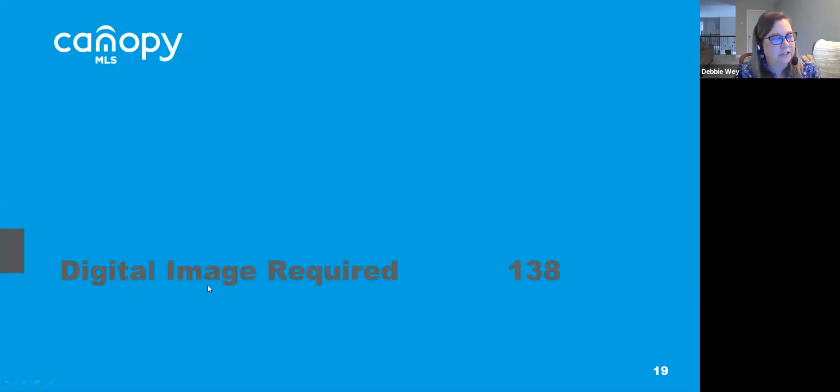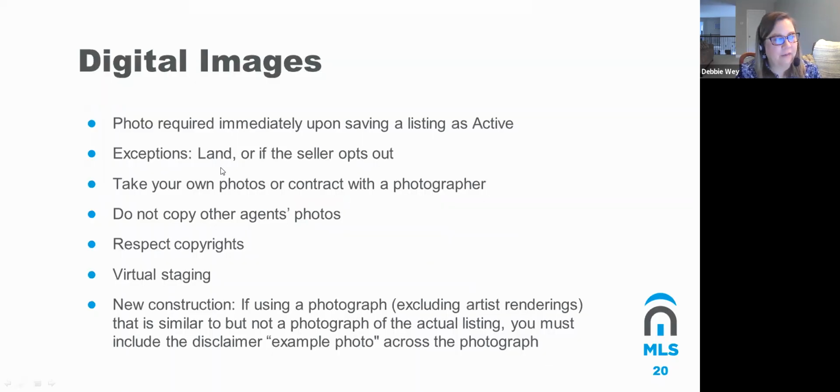Okay, digital image required. We've had 138 of these violations in the past year. Basically, all that means is you need to provide a photo when you save your listing as active in the MLS. The exceptions for that are for land, or if the seller opts out. We do want you to take your own photos or contract with a photographer to do that. Never copy another agent's photos.